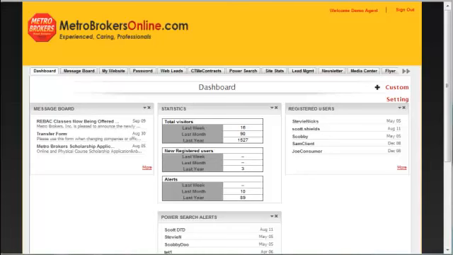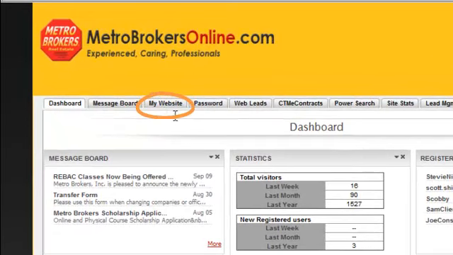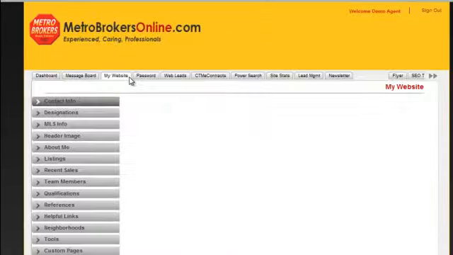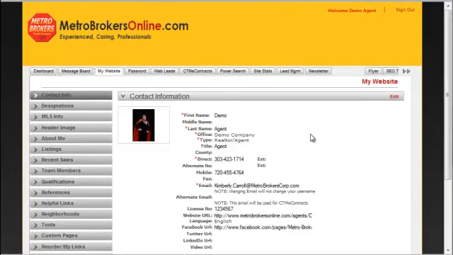You're going to want to be logged into the back end of your agent's site through the Virtual Office tab located on mymetrobrokersonline.com. Once you're in your back end, you want to locate the My Website tab and click on that. Once it opens this window, you're going to want to scroll down and find the Neighborhoods tab and click on that.